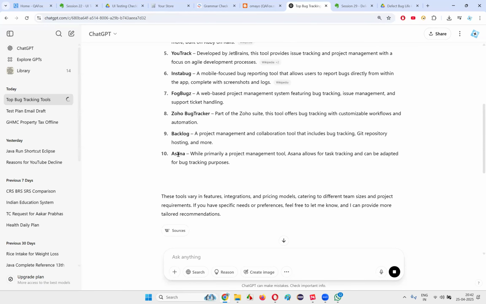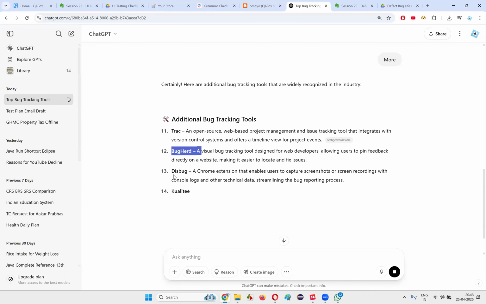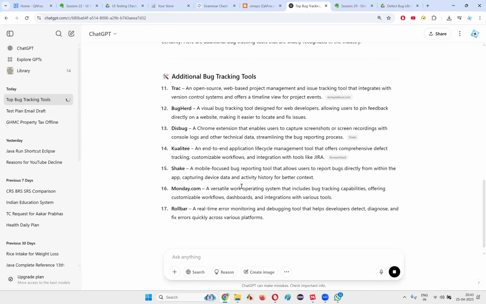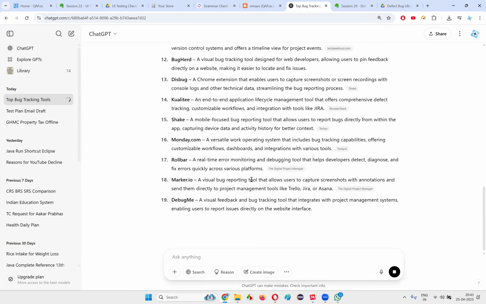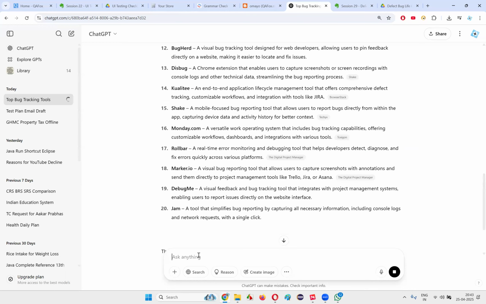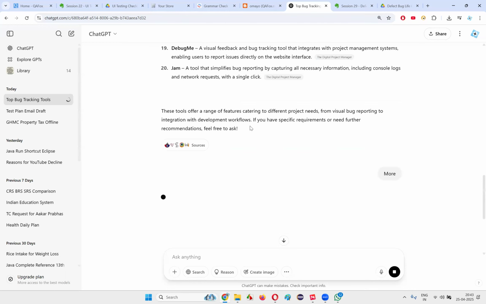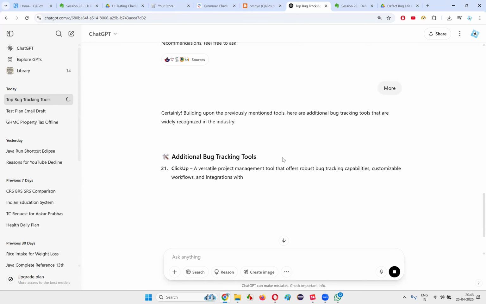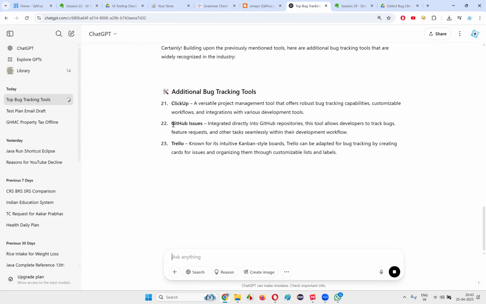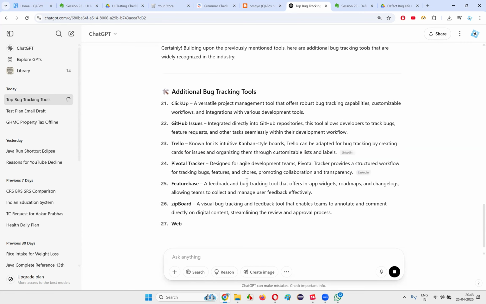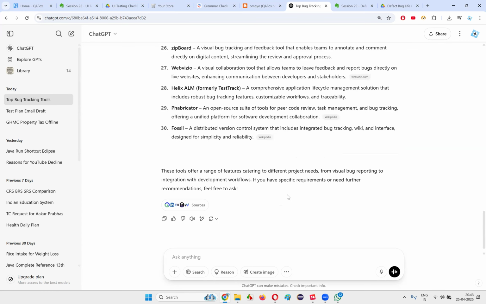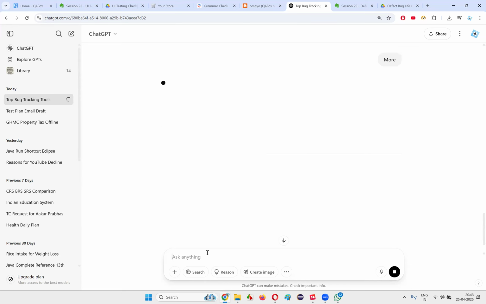It only listed 10, so when I say more, more things are going to come. Monday.com, Rollbar, Jam, many are there. Again, I'll say more and get another list of 10. Keep getting more. There are a good number of bug tracking tools in the market. GitHub also you can use for reporting defects. Many are there. Bugasura is one of them. It's not listed here, but okay. If you keep clicking more, you'll get the whole list of bug tracking tools that are in the market.